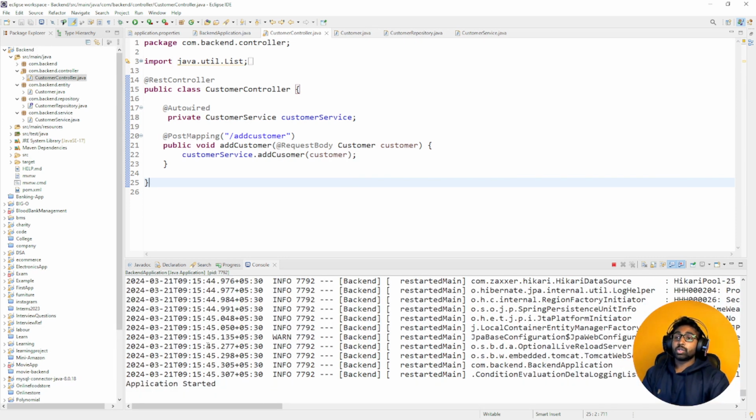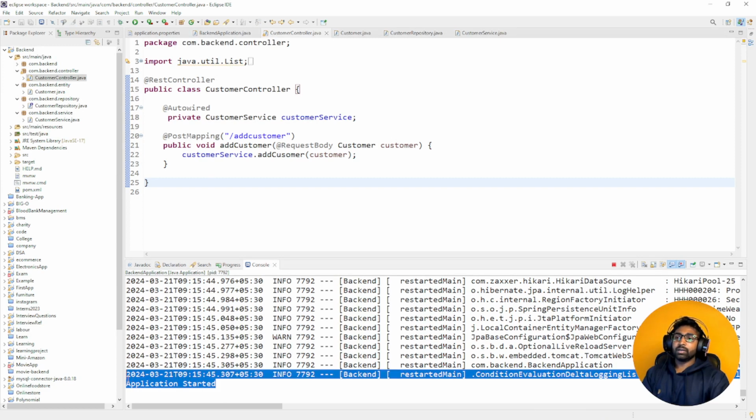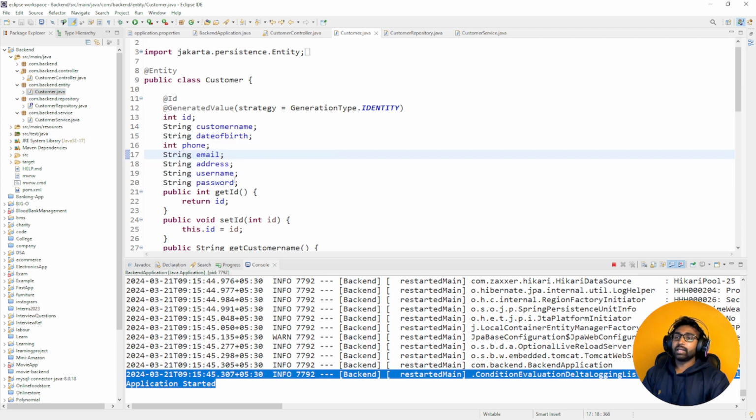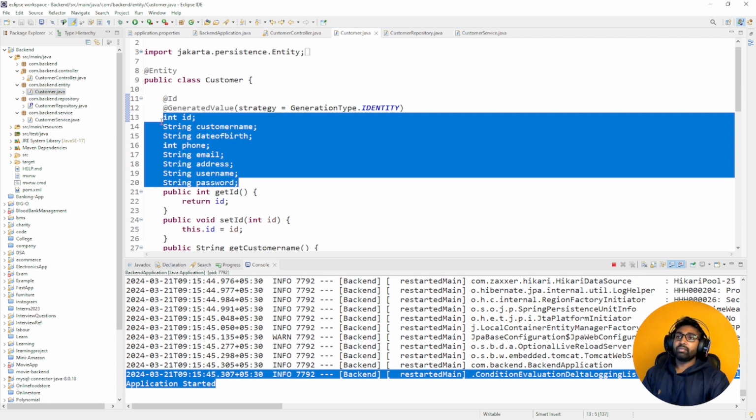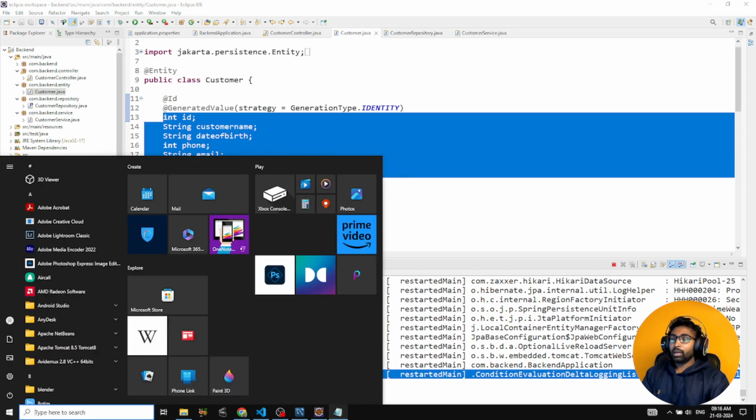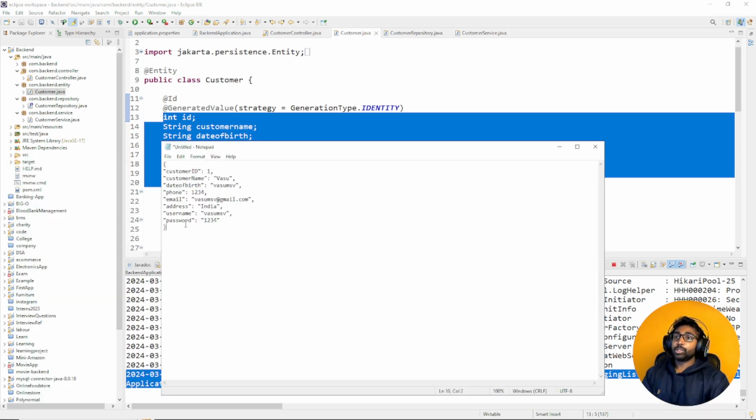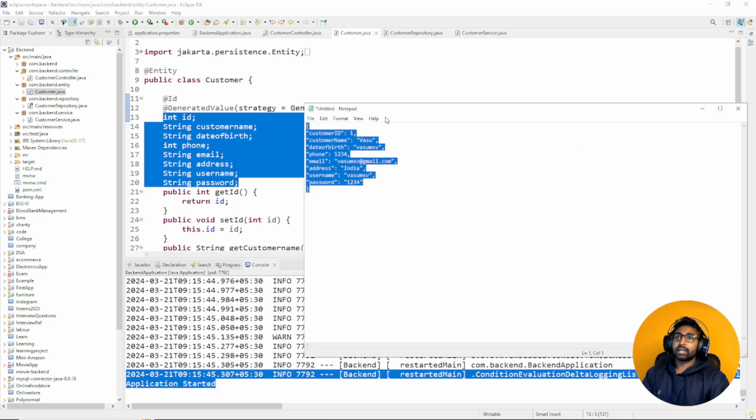Got it? So the application started, and there are no issues in the console. Now our last thing is to add the data. If you come over here, the customer.java entity shows the type of data which we will be adding. I have already prepared the sample JSON over here, which is exactly like this.